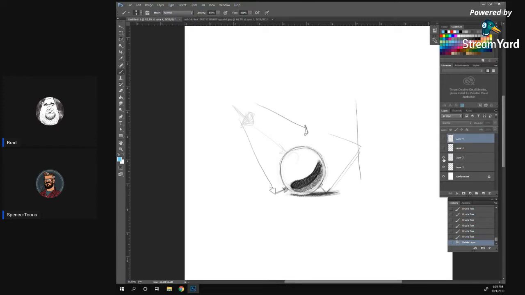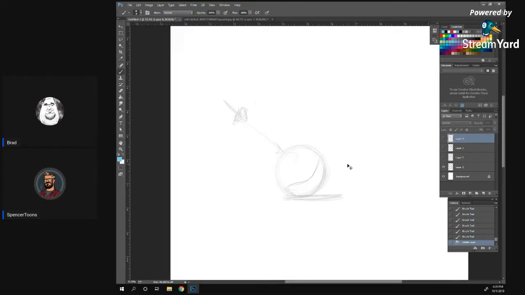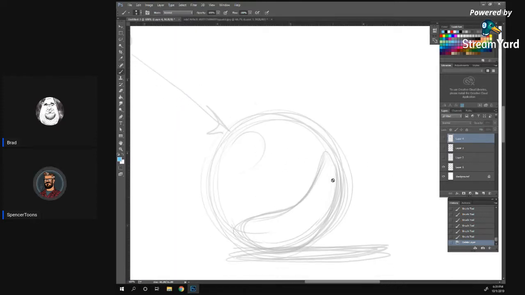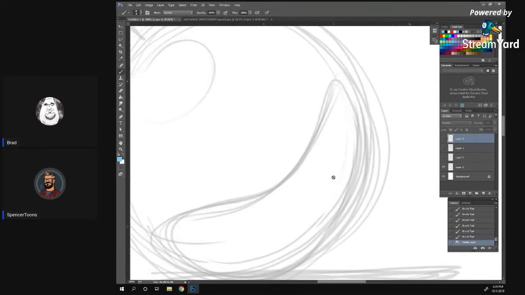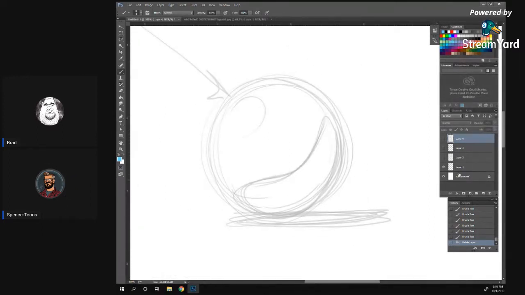I use a little bit of techniques from Arthur Adams. He does a lot of cross hatching, but the hatches follow the form, which is what Mike Miller does. This is what I do. I like to follow the form because it helps tell the shape of the object.